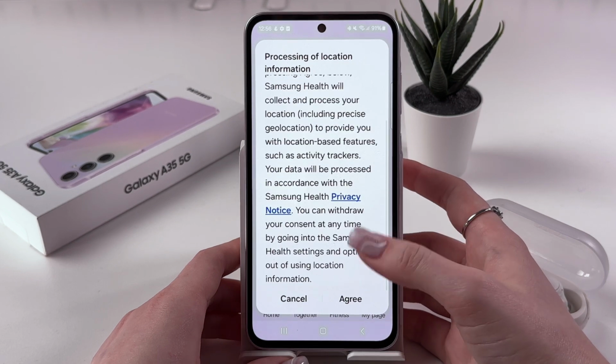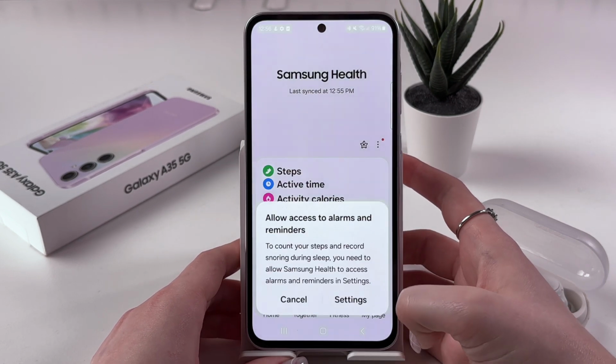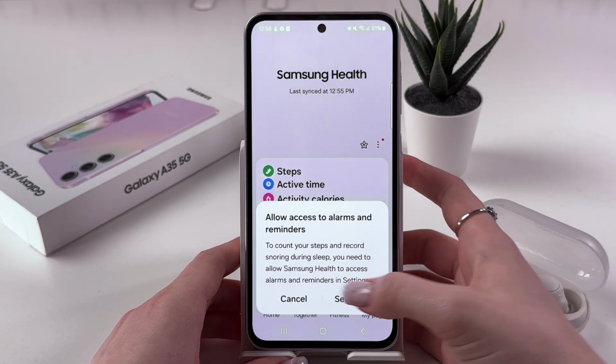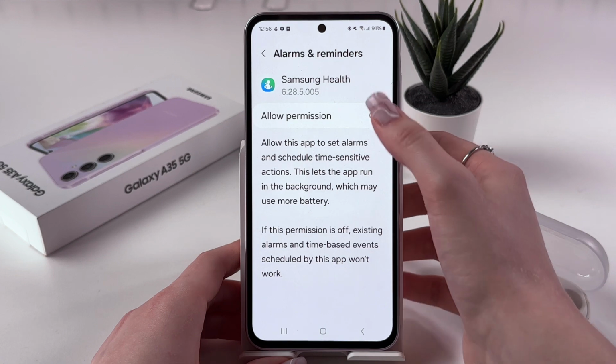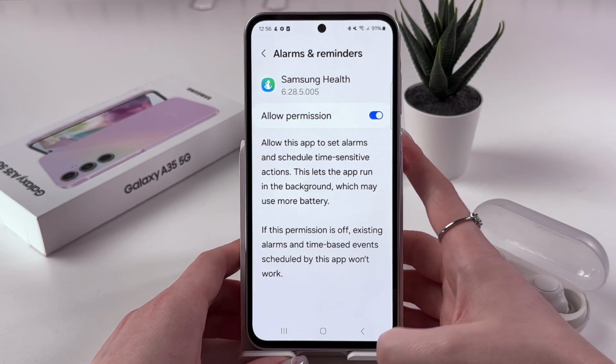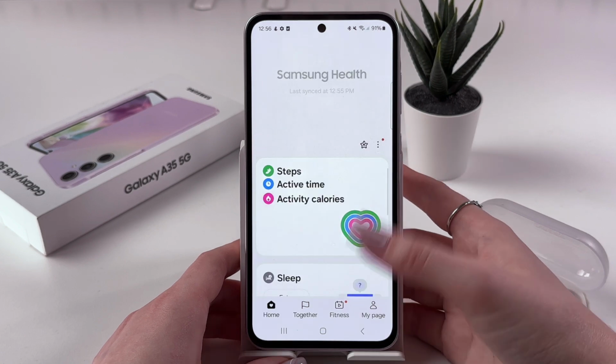Now after that we need to agree that this app will be using our location, and now we can allow access to alarms and reminders. So for that we need to tap settings, here tap allow permission and simply go back. And after that you would see this tab on your screen.